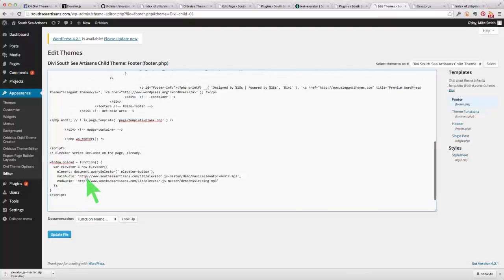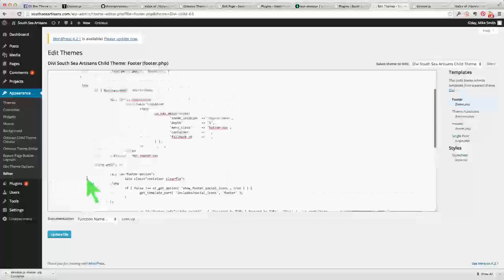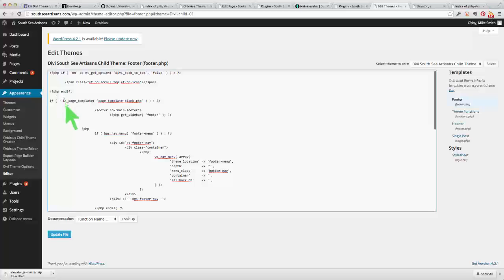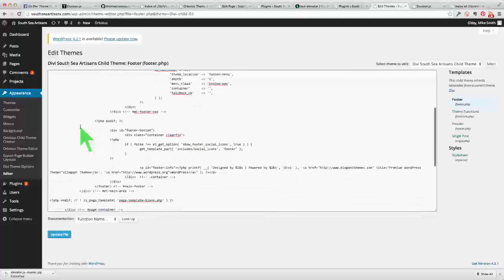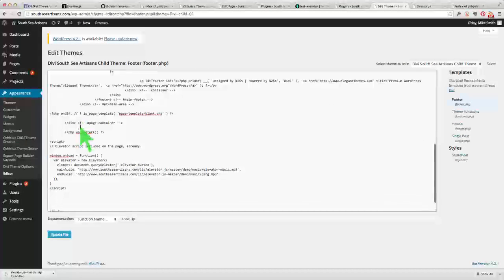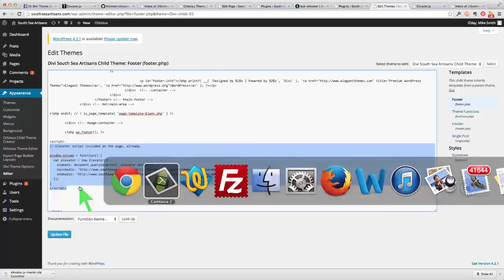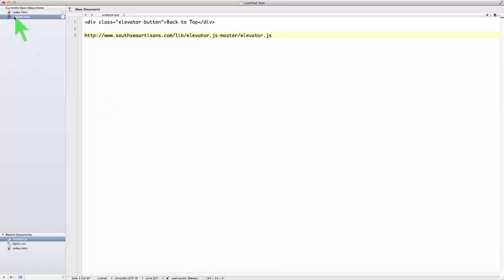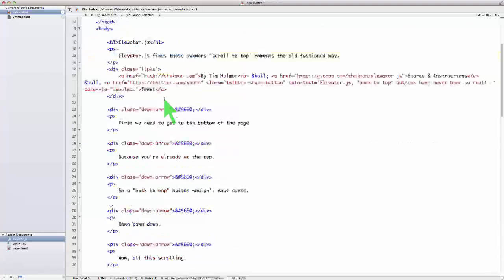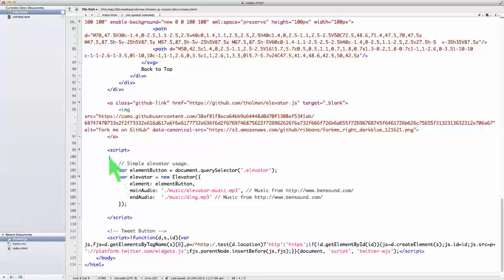Right, and there might be some other stuff here. So for example, Divi puts all of this other stuff into the footer. And these are the scripts that are available on each page load. As you can see, I've added the Elevator.js script here. And that's very similar to what we saw in the example file here, just down the bottom. So that's this script here.